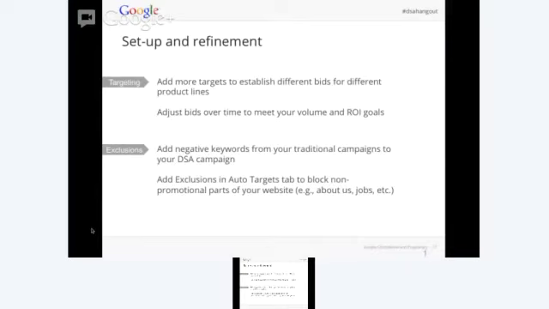And lastly, we would also recommend that you add exclusions in the Auto Targets tab to block non-promotional parts of your website, such as the About Us or Jobs sections. Or as I mentioned earlier, you can use this area to block pages that contain information about sold out or unavailable products. These refinements are very easy to do, particularly with the reporting tools available for dynamic search ads.